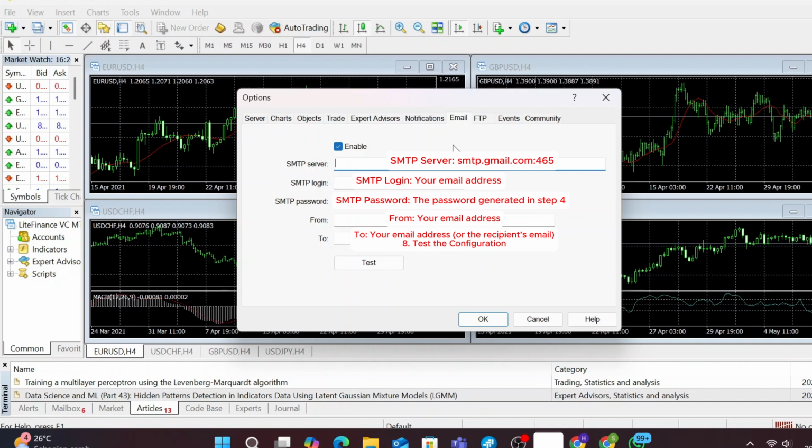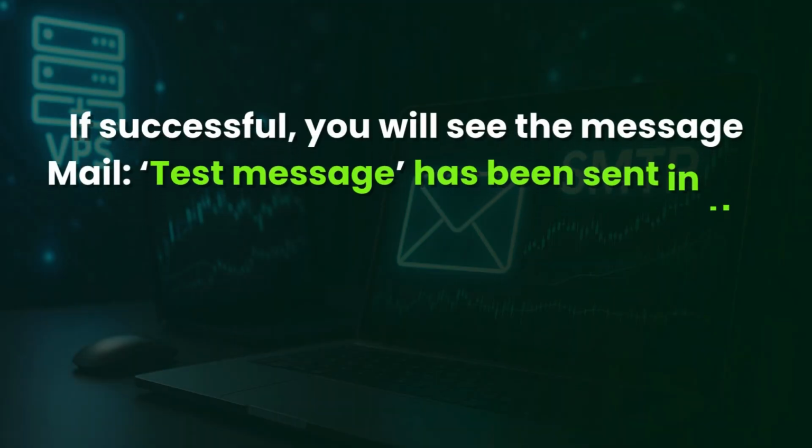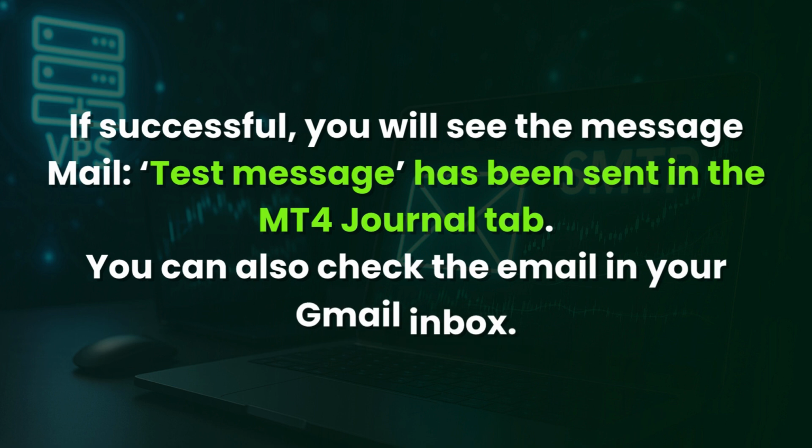Last step. Click the Test button to send a test message. Confirm the dialog box if prompted. If successful, you will see the message "Mail: test message has been sent" in the MT4 Journal tab. You can also check the email in your Gmail inbox.